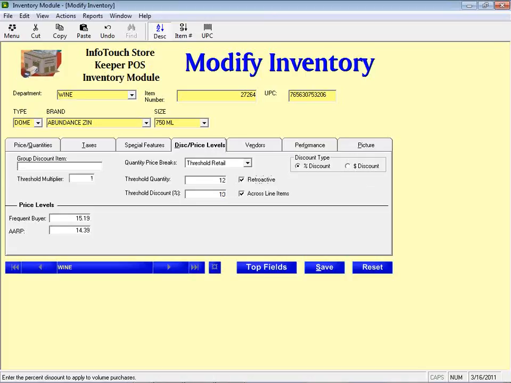That looks like this in our software. So retroactively, meaning once we get to 12, we're going to go back to the original 11 that were rung up and give all 12 of them a 10% discount. Well, the way this looks right now, this is only going to happen for this bottle of Zinfandel. If I want to do this for all wines, then I set one item up as my master, if you would, for the discount, and then put in the group discount item number here. So this item is 27264. Let's go ahead and save this off.